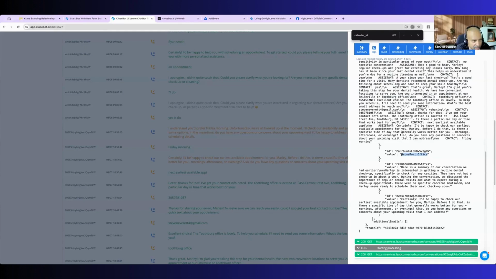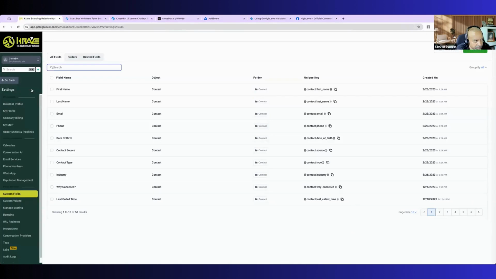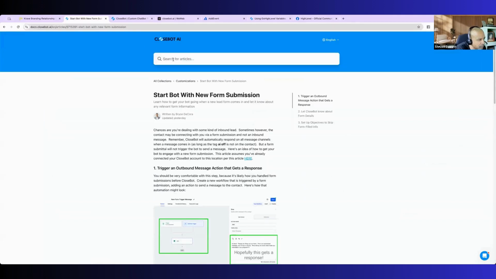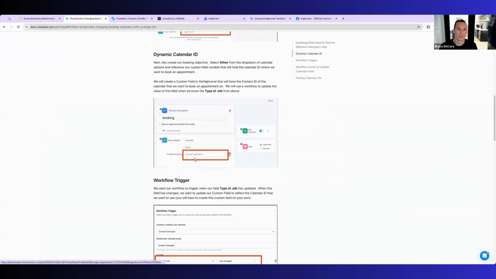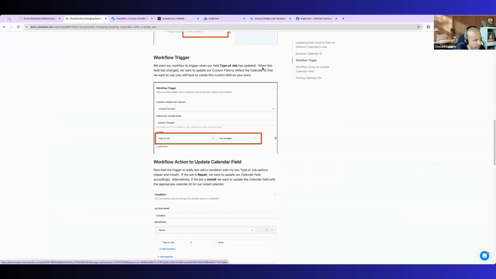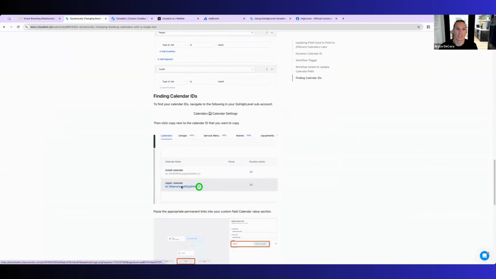Okay, how do I change that? Let me show you. On your contact, you must have a field called calendar ID, and you're using workflows to update that calendar ID per this article. So you're doing this. Now we have to make sure that we're updating that field to the calendar ID. It should look like this, like TXBAMXH, not the friendly name.